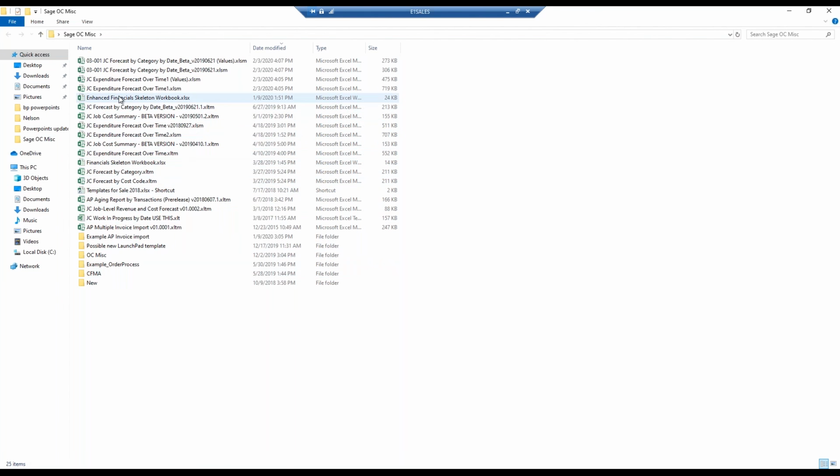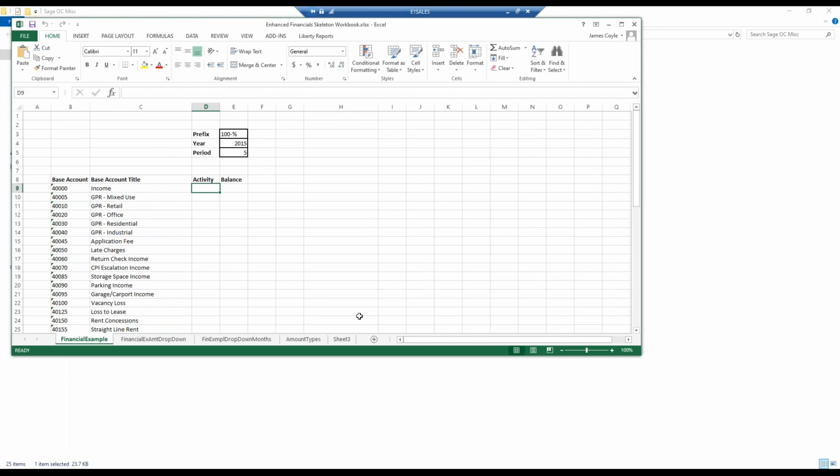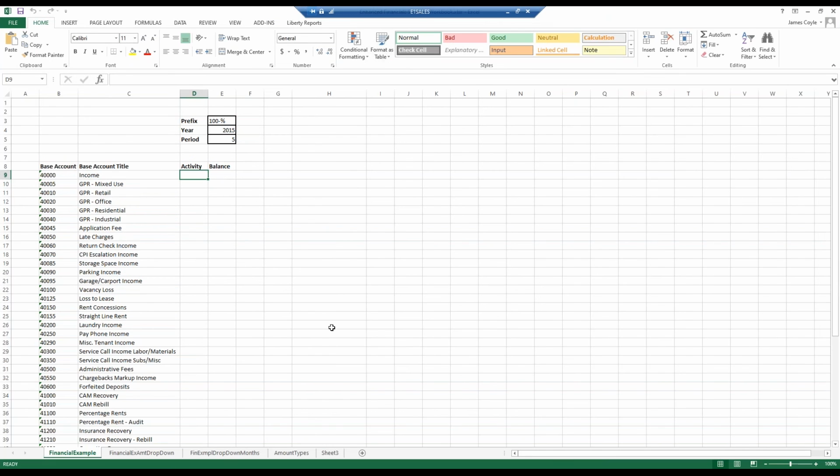So I'm going to come in here to this enhanced financial skeleton really quickly to just show you how this thing works. So this is typed in data, right? These are base accounts. Here's a bunch of prefixes, the year and period I want to run it for. And for whatever year and period I put in here, either it's the future or whatever, like 2020 period 1, 2, 3, I want a financial for it. So how do I do it?